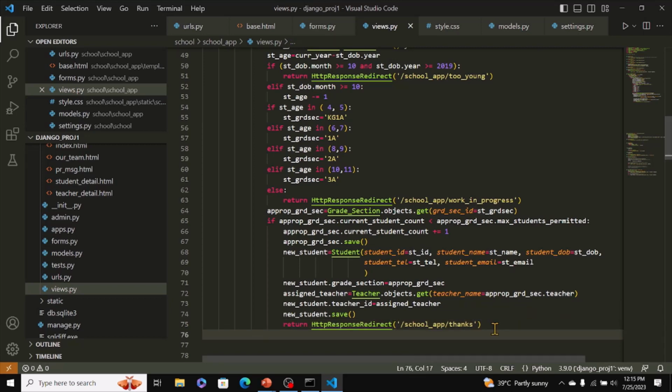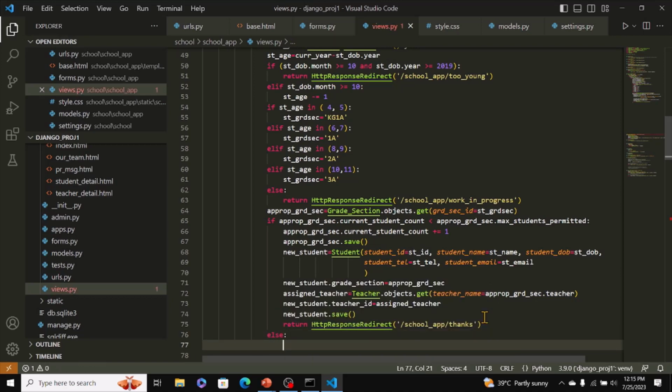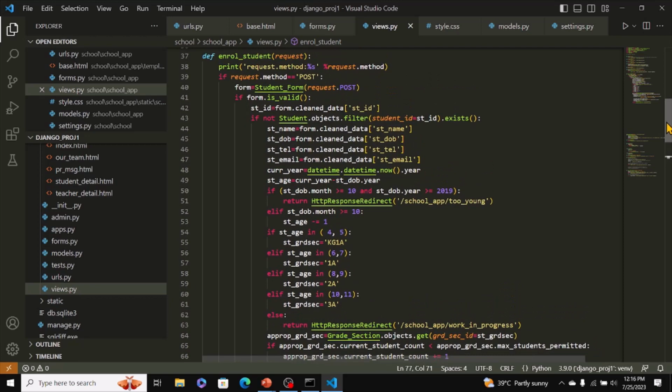If there is no room in the grade, then we redirect the user to a URL that says so. So return HTTP response redirect. That's going to be app name / view name. Now, if you notice, we have another if here, this one. So we've got to take care of the possibility of the student ID already existing in the database, right?